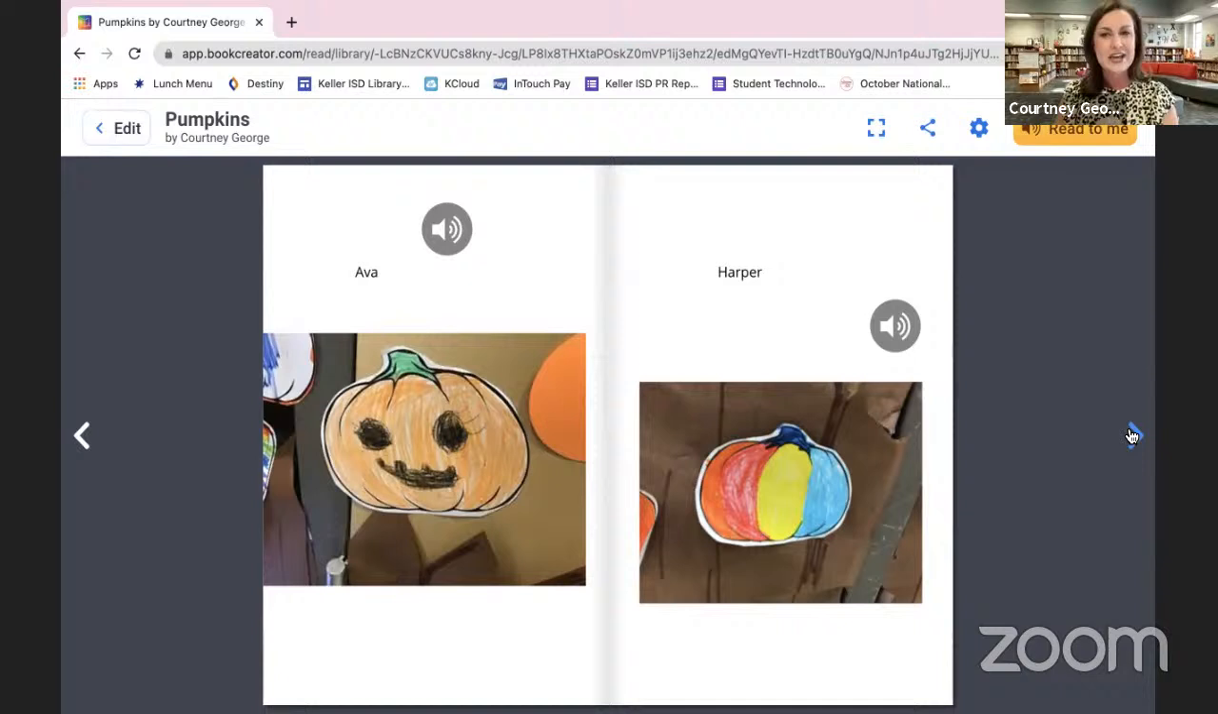But here is one example that I wanted to show you so that you could see how easily it integrates their voice. All that we used were our iPads and the microphone feature. And then here's Harper's page.